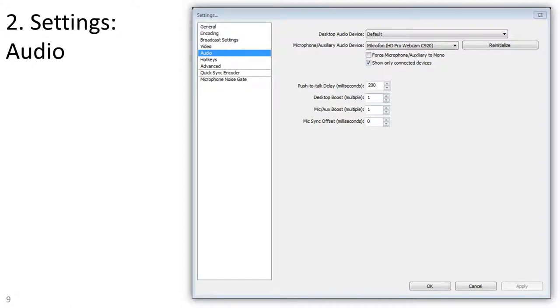The next option is microphone auxiliary audio device. As you might have guessed, this is where you choose your microphone. Even in the case that you have only one external microphone attached, this list can have multiple microphones, including the one built into your laptop, the microphone built into an attached webcam, and so on and so on. Make sure that you choose the right microphone.